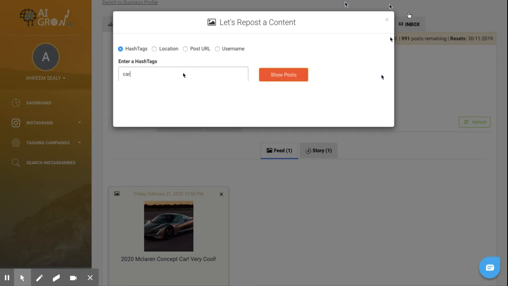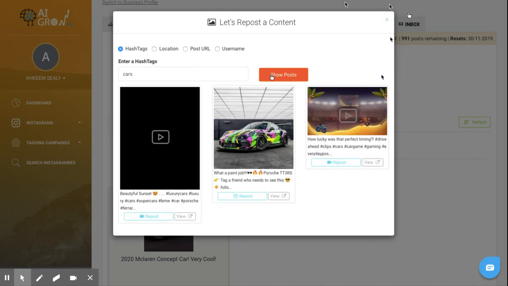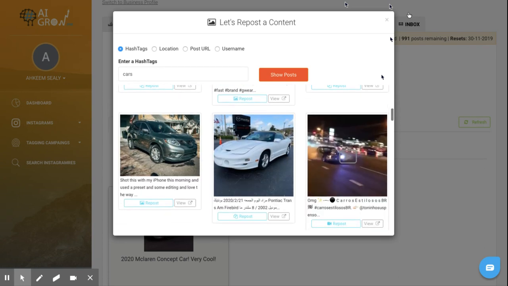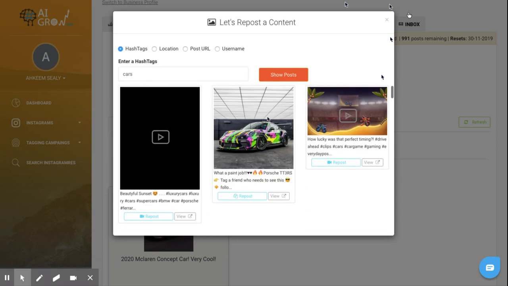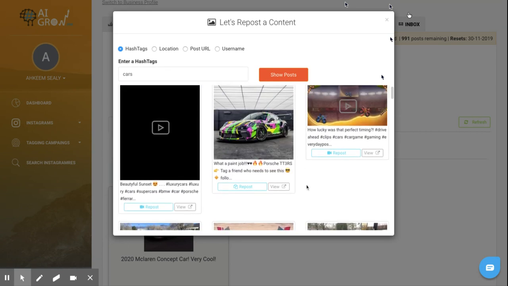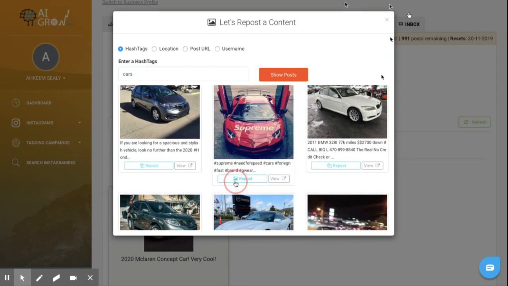So let's go by hashtag. Let's go by cars, and hit show posts, and it's going to populate a number of different posts related to cars. There's so many here, so it's possibly going to take some time to load. But this is very powerful. So boom, right there we have a number of different posts related to cars. And what you want to do here is, once you find one that you like, either a video or an image, hit repost.